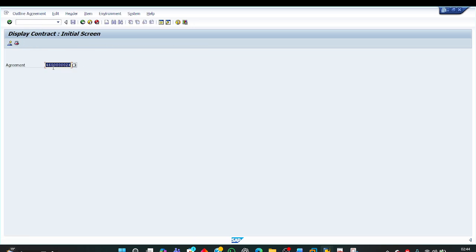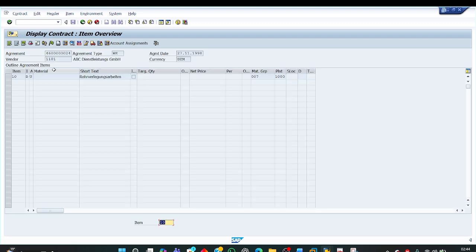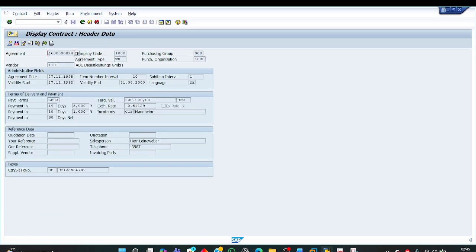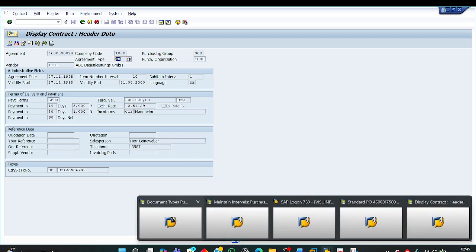I am in ME33K. Here, let us display any contract. Let us say this contract has this number range. It starts with 46000 and ends with 24, and the agreement type is WK. We can also go to the header of the contract, and here in the header we can see the agreement type WK. Okay, so this is where the number range for the contract is set up.